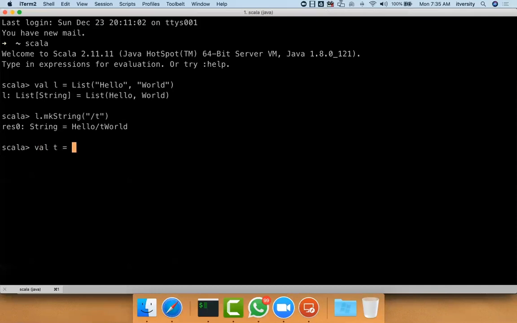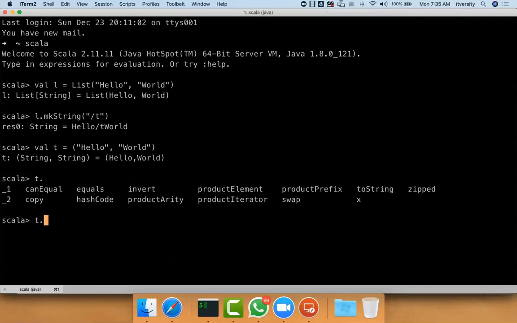So instead of List of hello world, let's say I have created a tuple with two elements. Tuple is not a class object. It is just an object with no names. There is no name of the object, and there is no name for the attributes also. But there are few APIs which are available on tuple, and one of the APIs that is available on top of tuple is productIterator. So it will convert the elements in a tuple into a collection.